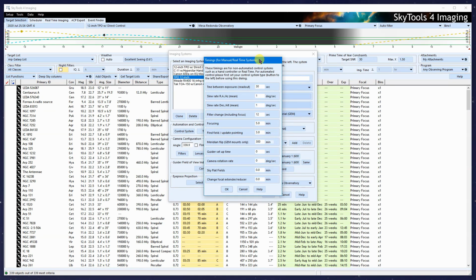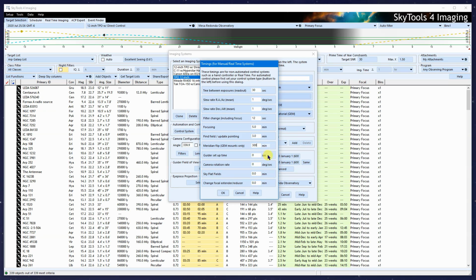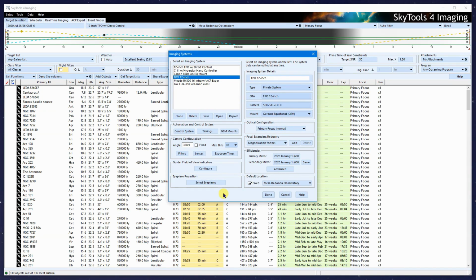And I think we sort of skipped over the mount here. We'll go back to that in a minute. This is how long it takes the guider to settle, because it can wait before it gets going. This is the camera rotation rate. This one rotates at 12 degrees per second. Flat fields, changing a focal extender, reducer, that sort of thing. We're going to go ahead and click OK.